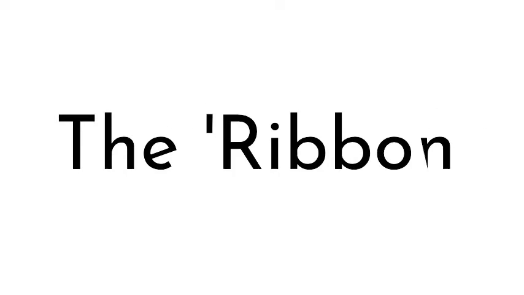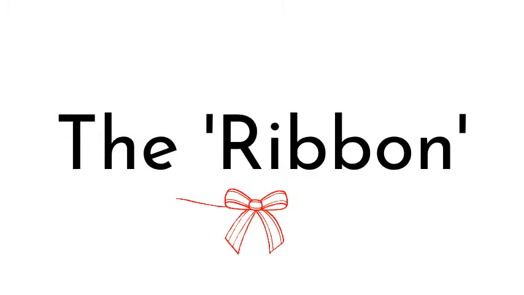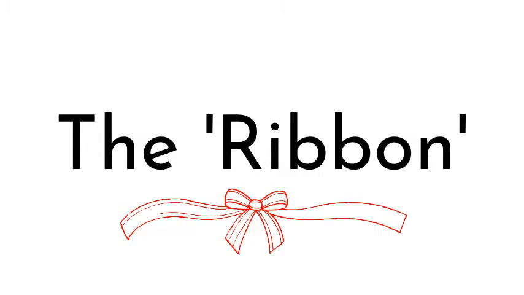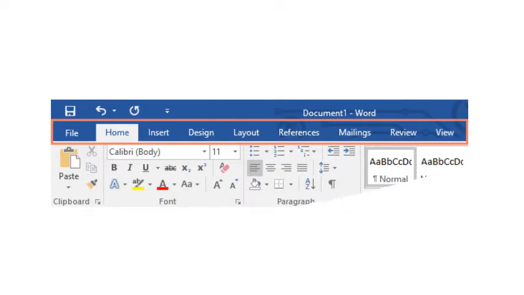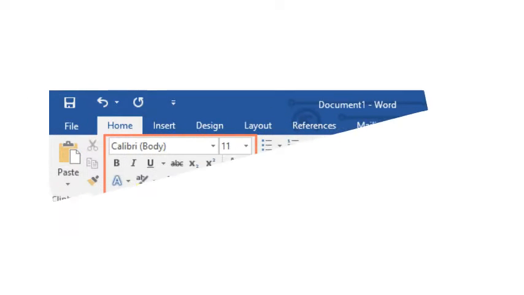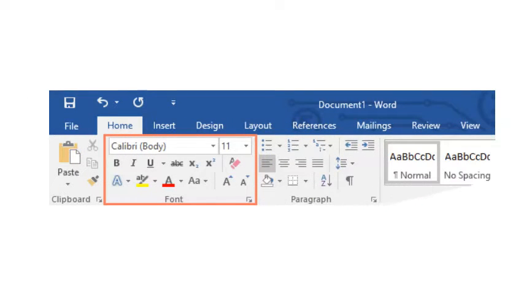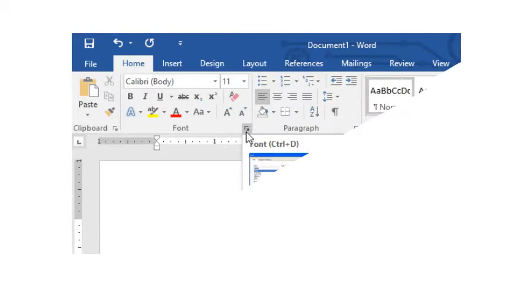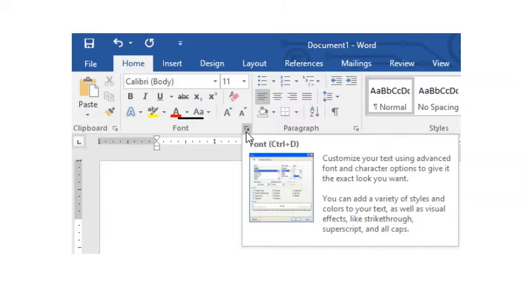The ribbon. Word uses a tabbed ribbon system instead of a traditional menu. The ribbon contains multiple tabs which you can find near the top of the Word window. Each tab contains several groups of related commands. For example, the font group on the Home tab contains commands for formatting text in your document. Some groups also have a small arrow in the bottom right corner that you can click for even more options.